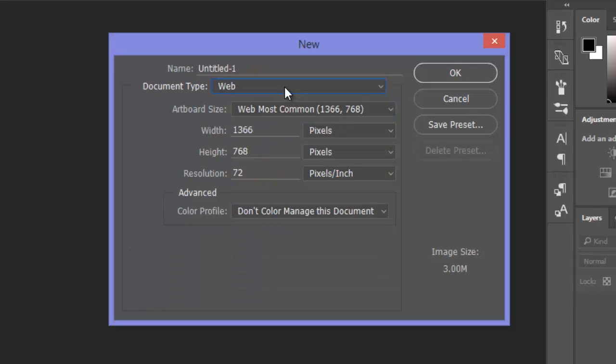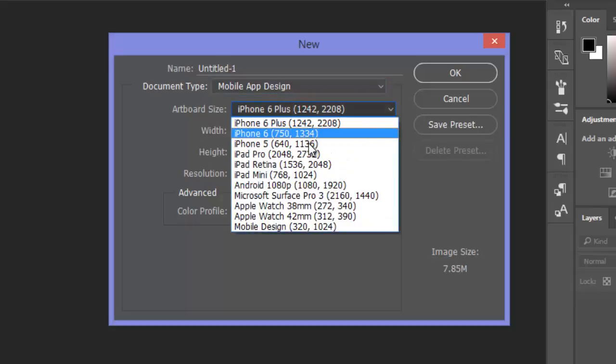Next comes the web. We use web when we are going to design a document that we are going to use only over the web. Here you see the resolution of web document is just 72 pixels. Means if we print it, the quality of image will not be very good, but if we use it over the web, then it is better. Next comes the mobile app design. We use this document type when we are going to design any app icon or any app design in Photoshop. You can select here the type of cell phone for which you are going to design an app icon or any document that you are going to use for that app.